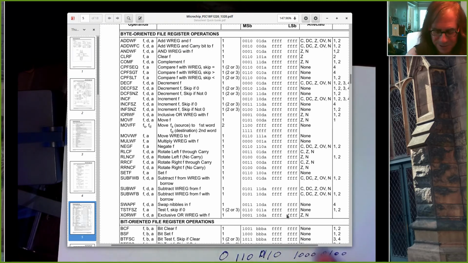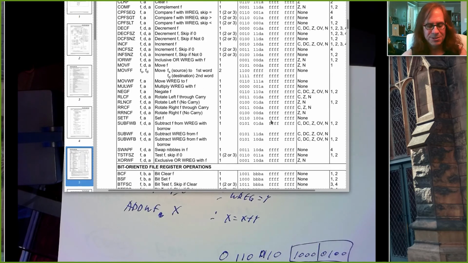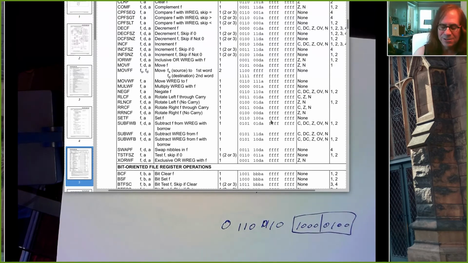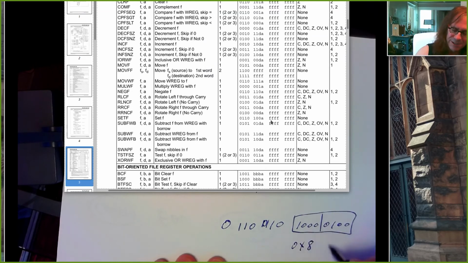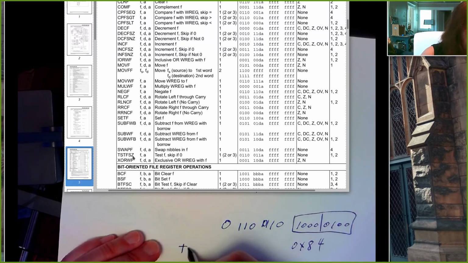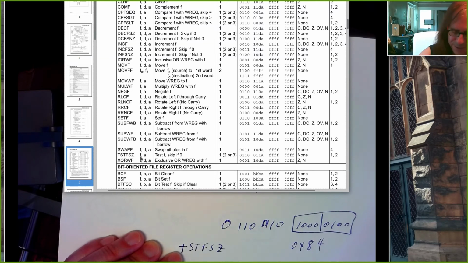And our file register looks like, if we convert this into hex. So how do you convert into hex? Break your number up into 4-bit pieces and write the hex digit corresponding to each. So this is hex. That's an 8. That's a 4. There's 0, 1, 1. Looks like a TSTFSZ. And the value of F is 0x84.